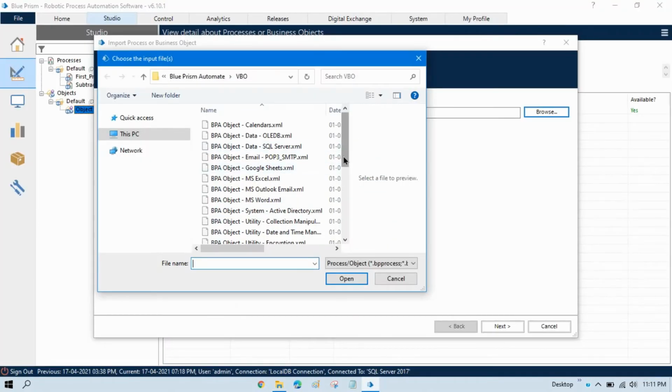So here, if you are working on Excel, you want to interact with the Excel, let's say you want to read data from Excel, get the data from there and store it in a collection, or you want to write in Excel, then you have to import the MS Excel object. So here you can see we have lots of VBOs, that is BPA object calendars. If you want to work with the calendar, you have to import this one.